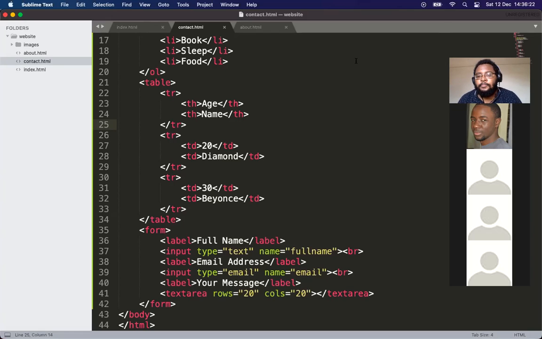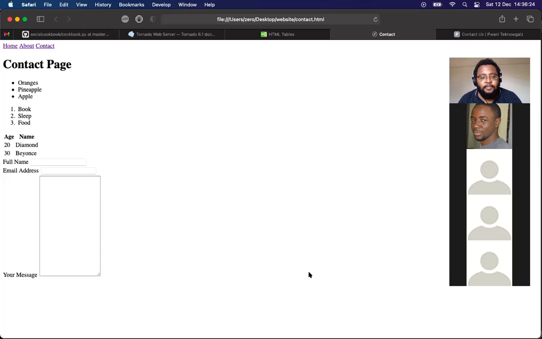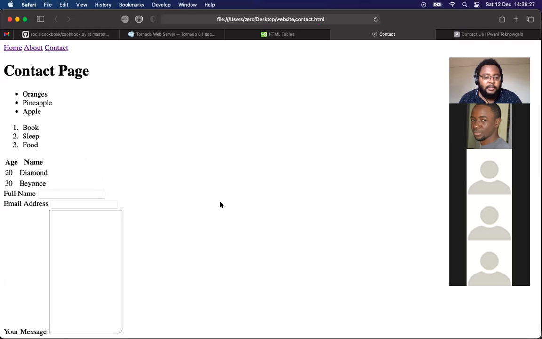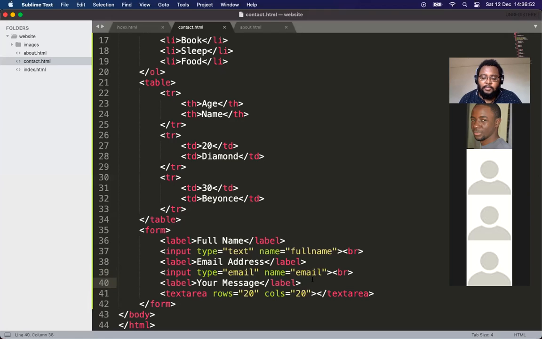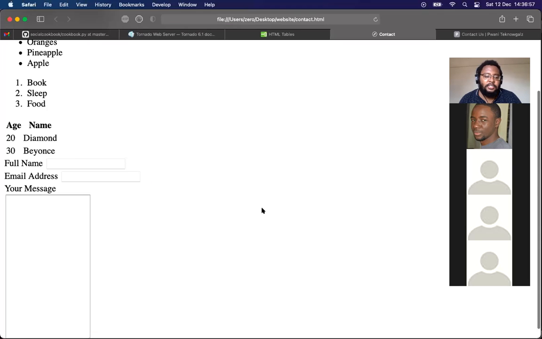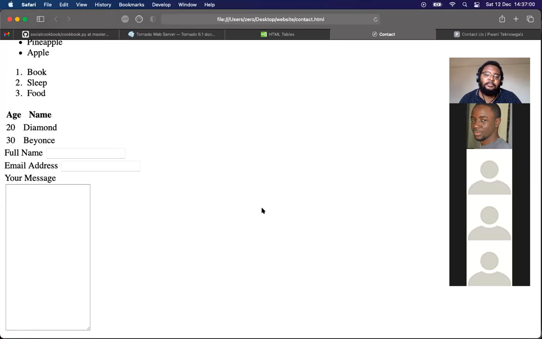Okay, so when you look at our form, in my case, this your message label and this text area element are not well aligned. So what I'll do is put a break after the your message label, and then this should come down. I'll come here for the label, introduce a break, save, then refresh, and it looks much better now.